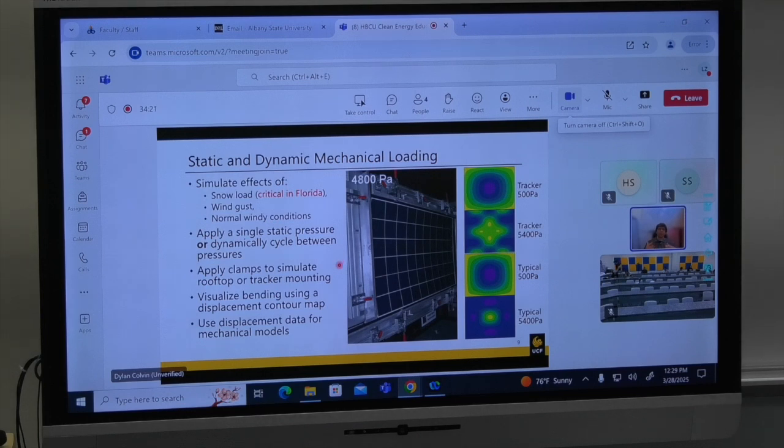So this is meant to simulate snow load, which of course we have tons of in Florida, wind gusts, or even just normal windy conditions. It doesn't have to be hurricane related, but these are certainly qualified to work in hurricanes. And while we're doing all of this, we can take flash tests, we can take images and see the module's bending, what's really happening, how much does it really matter.